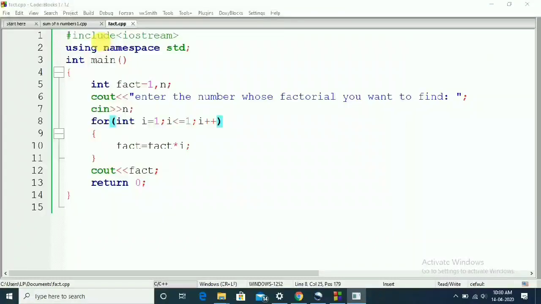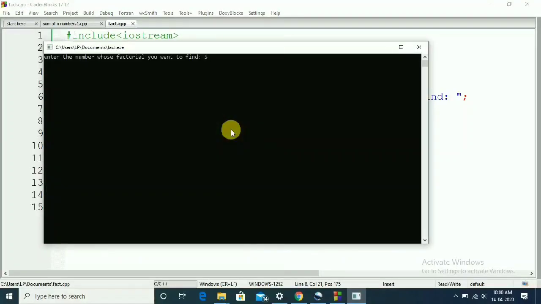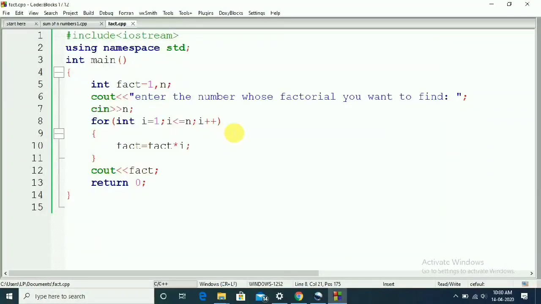Okay, so now 5. This is a big number. 5 factorial. Why is it coming out to be 1? Oh, I'm sorry guys, it is less than or equal to n. Yeah. Now let's build and run it. So it comes out to be 120. Okay. Remember this guys, if you don't increment this, if you keep it decrementing and you write the loop like this, then what will happen? Let me show you what will happen.